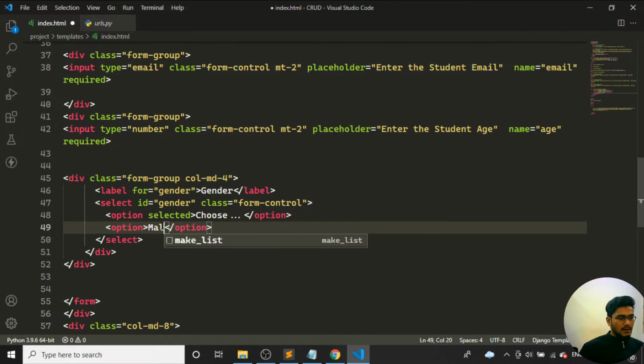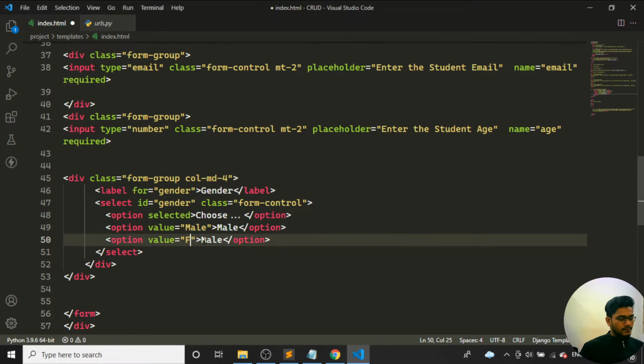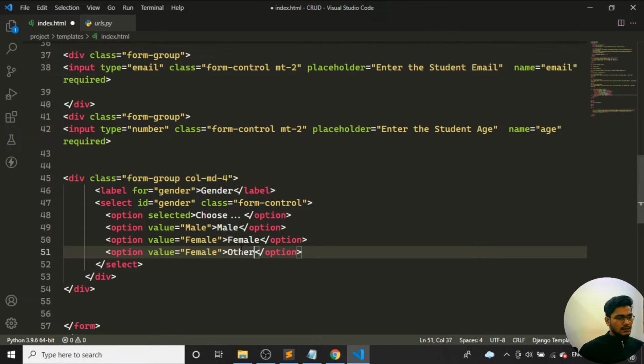Here I'll just give male. For the male, I'll just give the particular value to it, value is equal to male. Same as it is, I'll just give value is equal to female. For the female, let's give it like this, female. Then I'll make it a capital. The last is what? Others. So here let's make it OTHERS. Okay, so whenever I select this particular value, it is going to take it and store it.